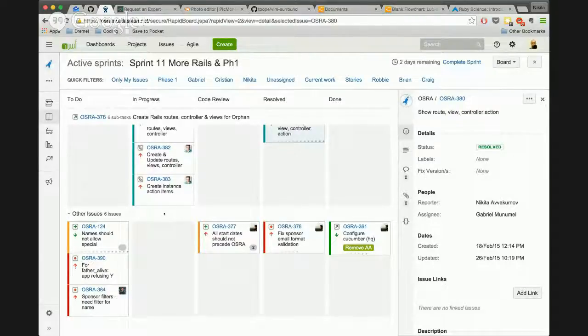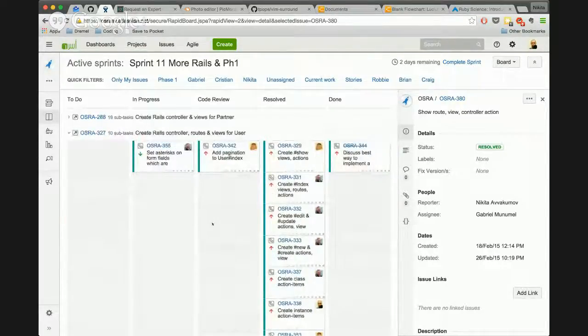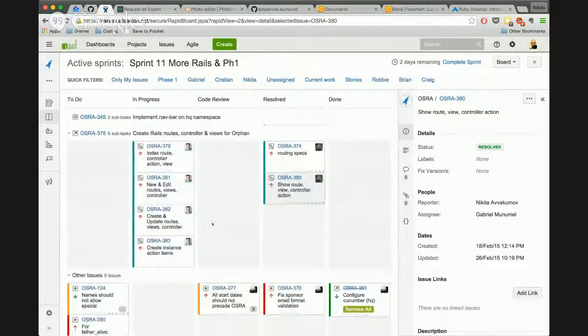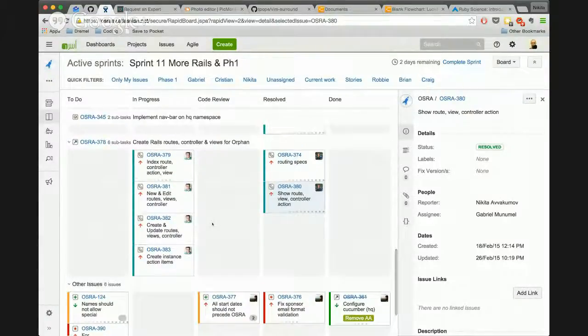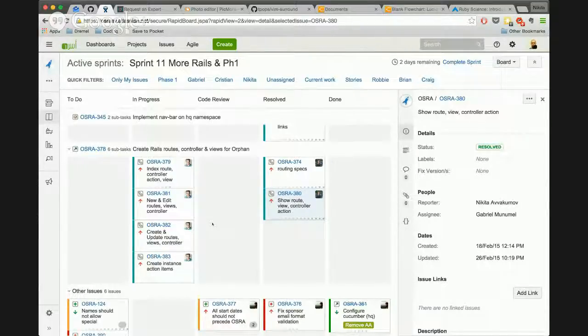Let's see. Okay, so for Rails, we've done partner, user, sponsor, and let's say we've done orphan. So we have sponsorship, and we have admin user. And admin user is where we will have to implement sign in. All right. I don't know if we're at a point where there are no other Rails tasks left to do, then we can add another model. What do you think?